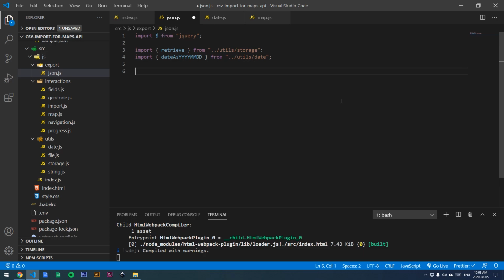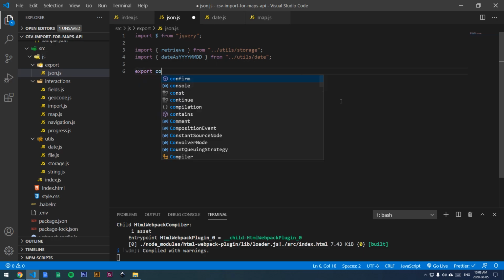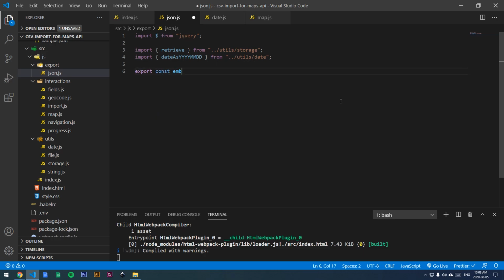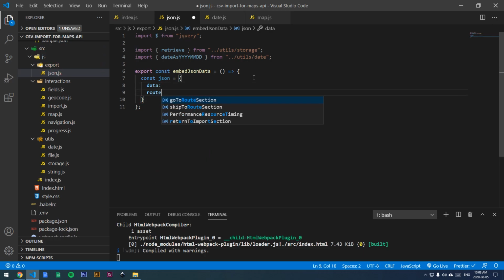Right, and we're going to create a function called export const. Oh, sorry. The function will be called embedJSONData. We're going to create a variable which will define the format for the JSON data that we'd like to export. We're going to set this like this, and we're going to have two fields within there. It's going to be data and then also route.